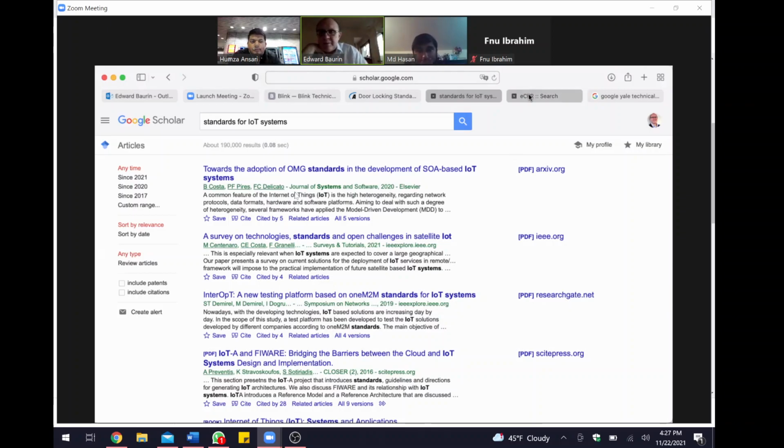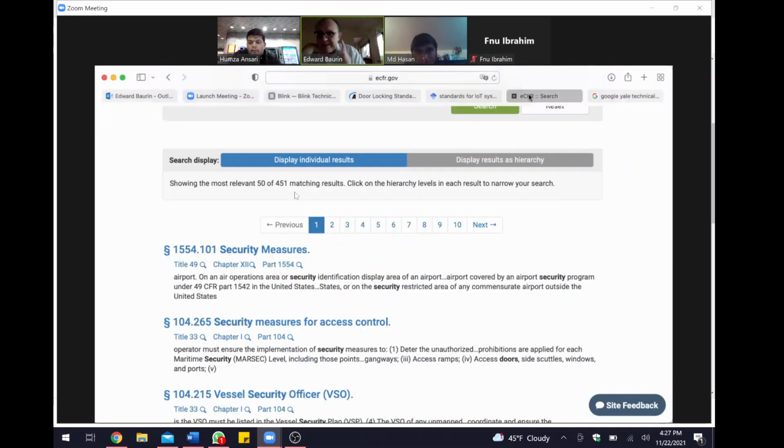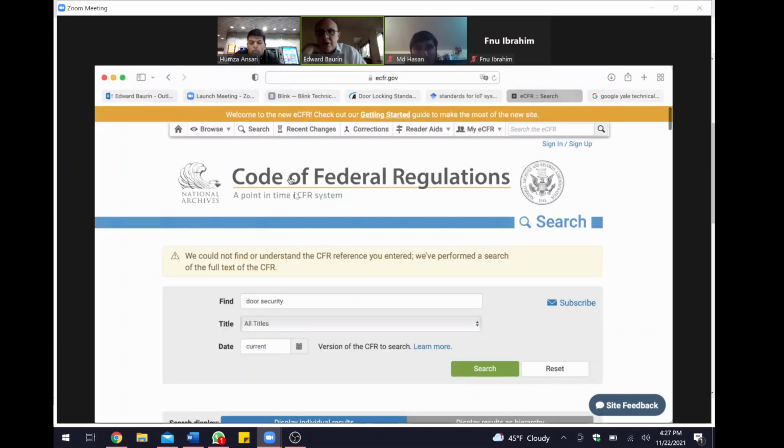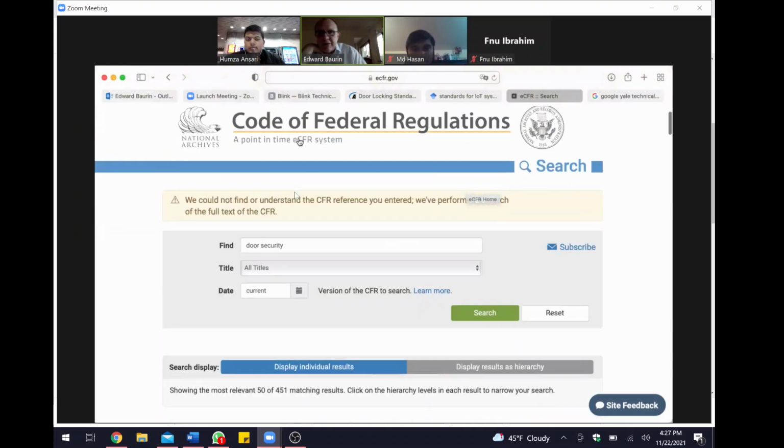And then the last one is the difference between standards and regulations. Standards are technical requirements. That's what you have to do as an engineer. But a regulation, it is legal. It's to protect the public, right? And for regulation, you go to the website Code of Federal Regulations. Yeah, you see, it's an electronic version.